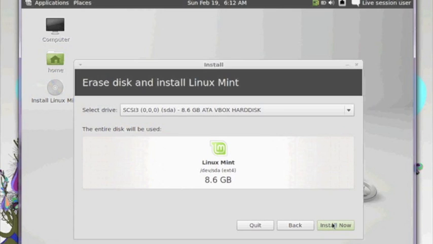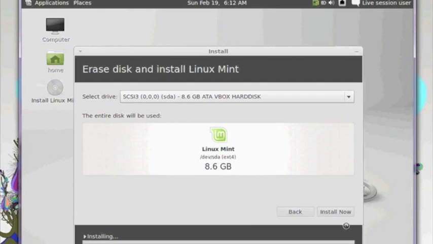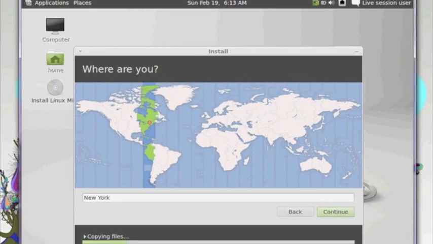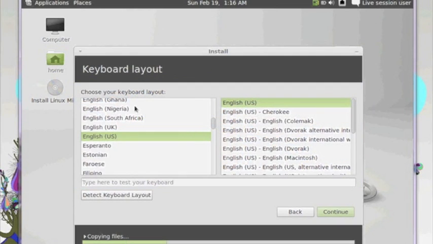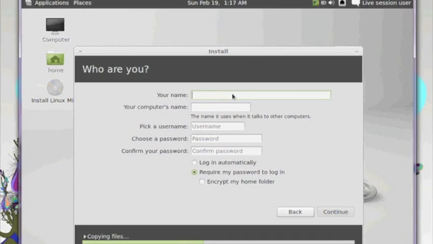It will present you with the disk drive. If you had more than one disk storage, you could use the pull down menu to select the correct disk here. In this instance, we only have our one virtual hard drive. Once you click Install Now, it's going to start the installation. You can see it copying files below. While it's doing this, you will be asked a few questions: what region you're from and your keyboard layout. There are multiple options here if you're from another country.